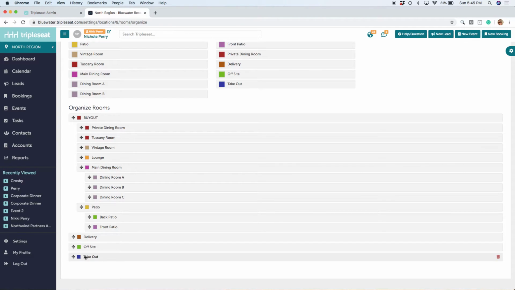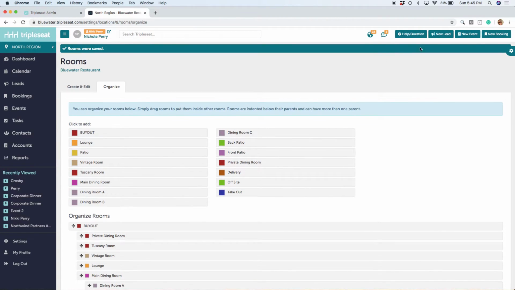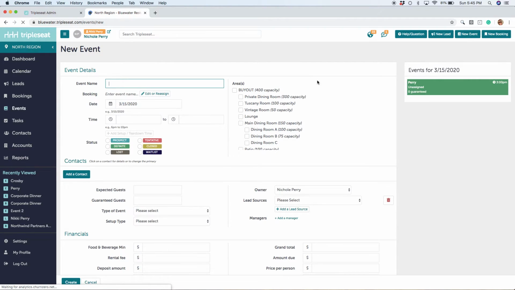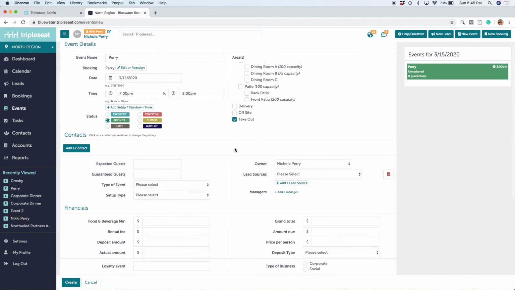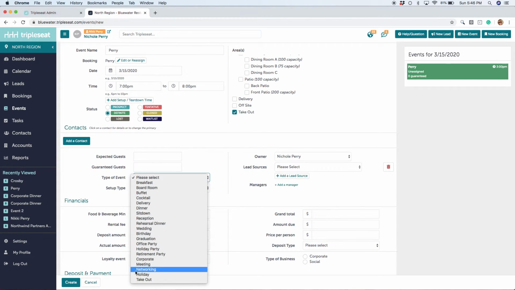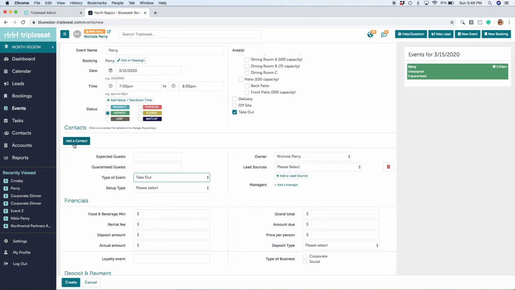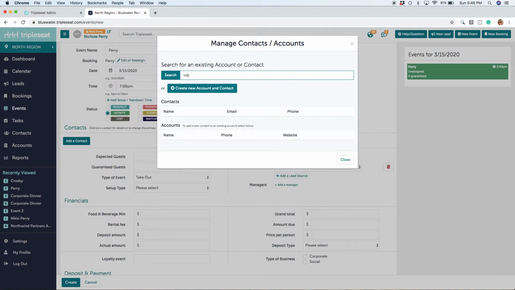So now we have a room and we have a drop down. So we can simply create an event now for takeout. You're going to use this new event page as you would with any other event in Tripleseat. Select the name, the date, the time. You can work through the statuses. Many of these will become definite right away because they're simply takeout orders. And then on the right-hand side, you'll see you have the ability to select that takeout area. And a little bit further down the page, you'll notice that you can also select takeout as your event type. You will still need the contact who's going to be picking up this order.